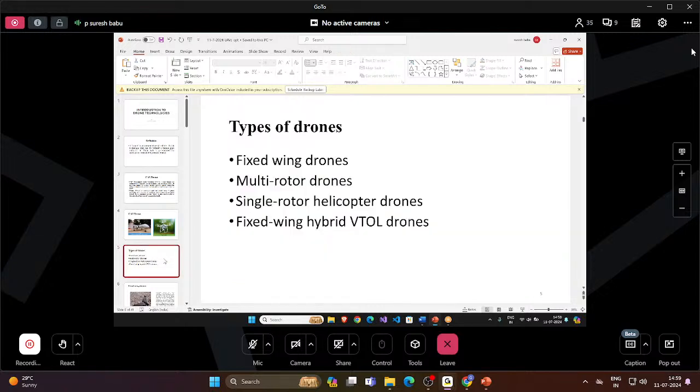There are mainly four categories of drones based on the wings or propellers they have. The four categories are fixed wing drones, multi-rotor drones, single rotor helicopter drones, and fixed wing hybrid VTOL drones. These terms might not be familiar to some people, but there is no rocket science in it. They are categorized based upon the wings and rotors that they have.